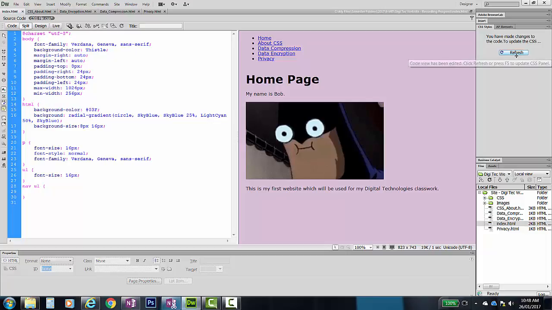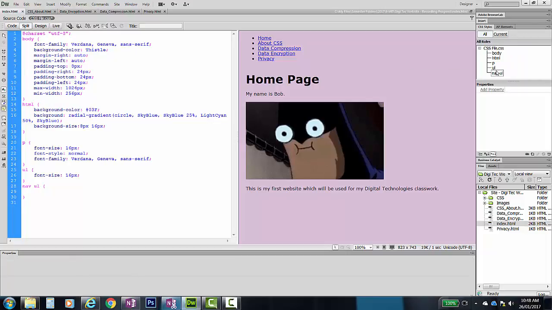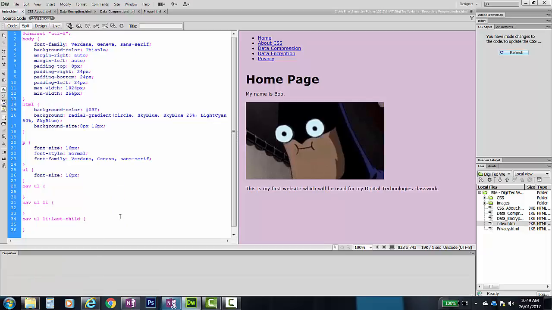Now if you notice as well, if I come over here and hit refresh, it's automatically added the rule to our rules here. So we'll go and add a few more while we're here. So we need nav ul li, open it up with a curly bracket, come down two lines and close it. We need a nav ul li last child, again opened and closed, and the final one is a nav ul li a.